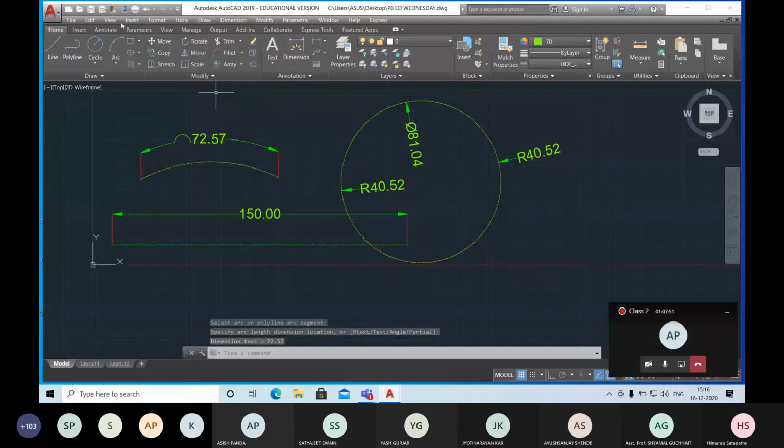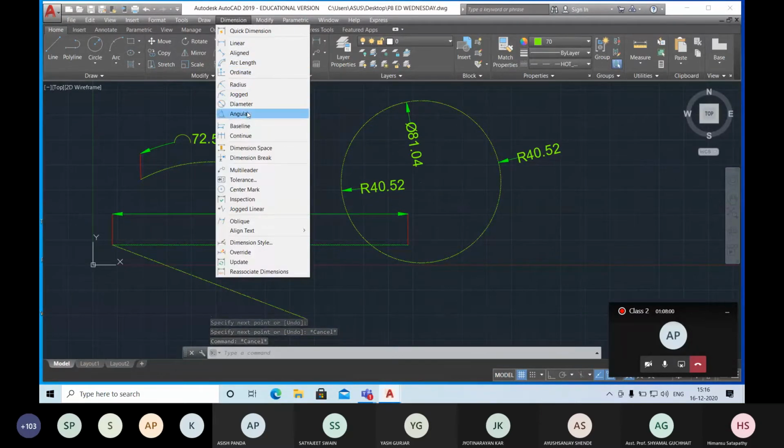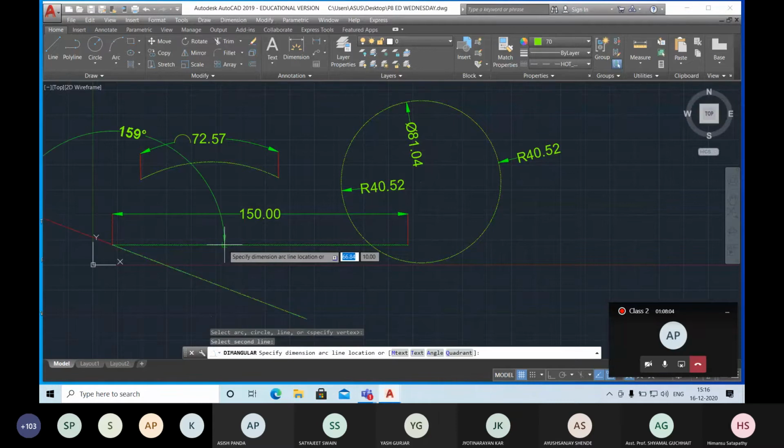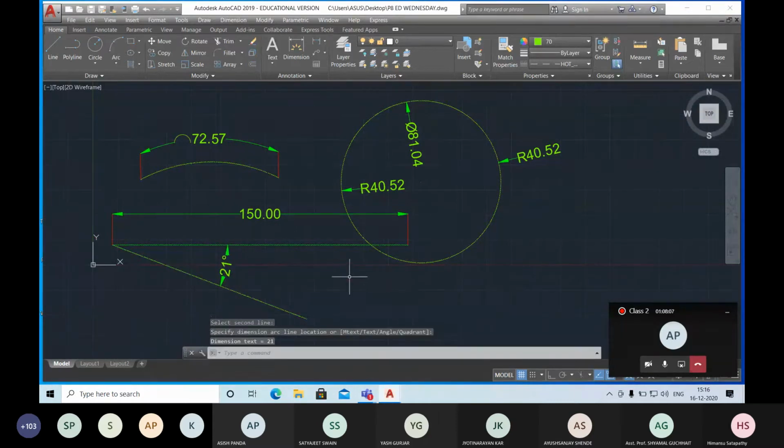Okay. So if I want to draw a line here and I want to measure the angle, then I can measure that angle. There is the option dimension. Under the dimension, there is the angular option. You can select the angle. You can select this line, and you are getting the angle.